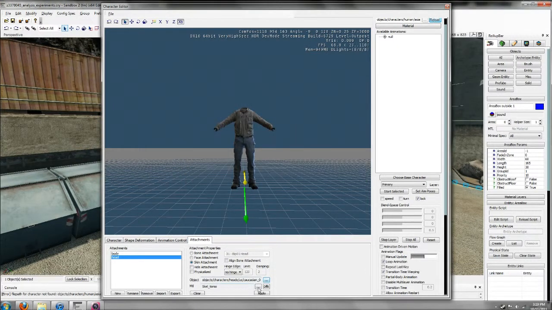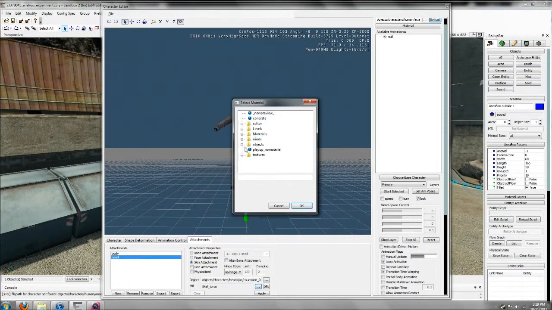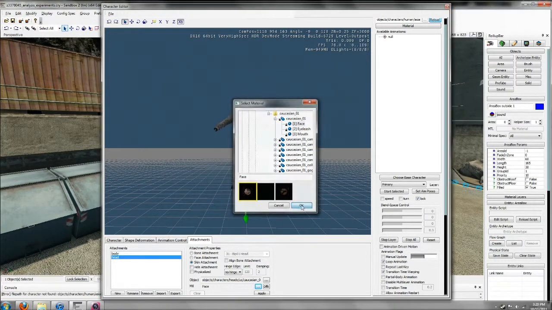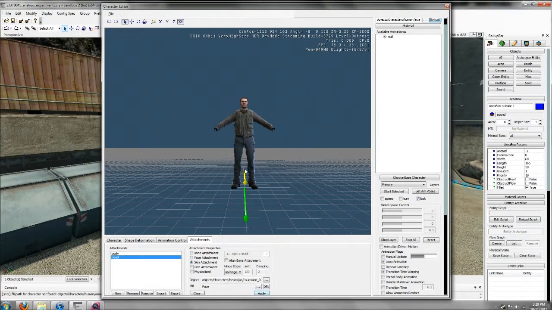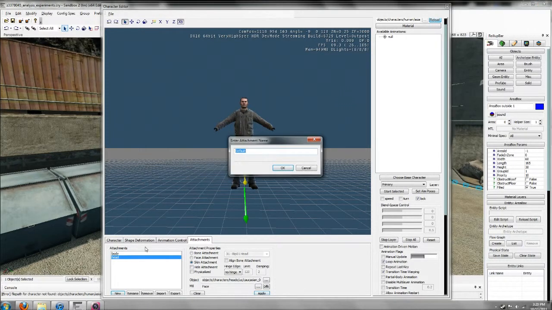So we'll open up our head, and we'll add it for a material. So we go the same way as we did the first time, and we'll pick the first one there, and OK. So when we apply that, we've now got a head. Now all that's left is the hands.